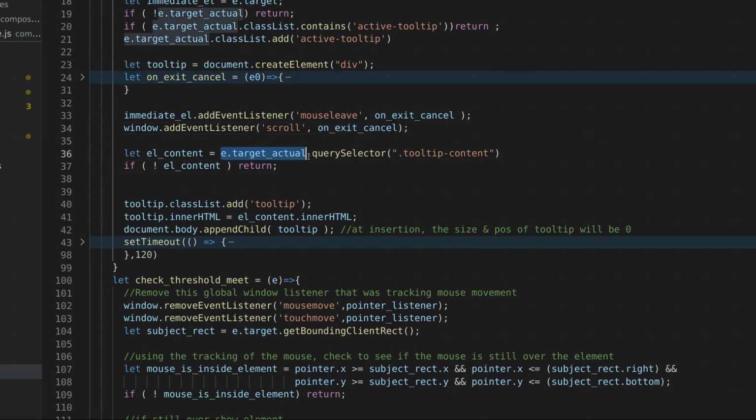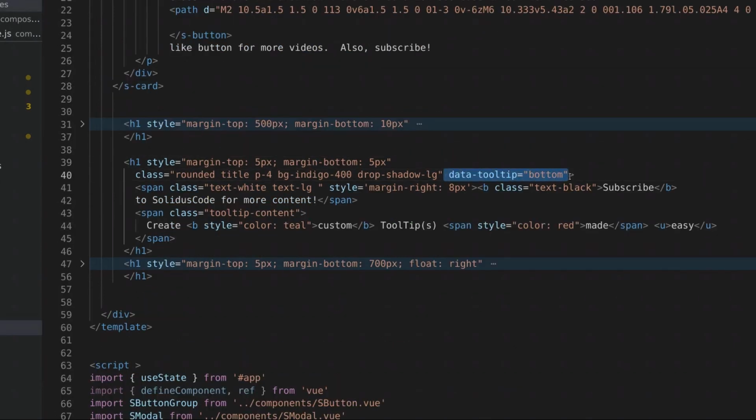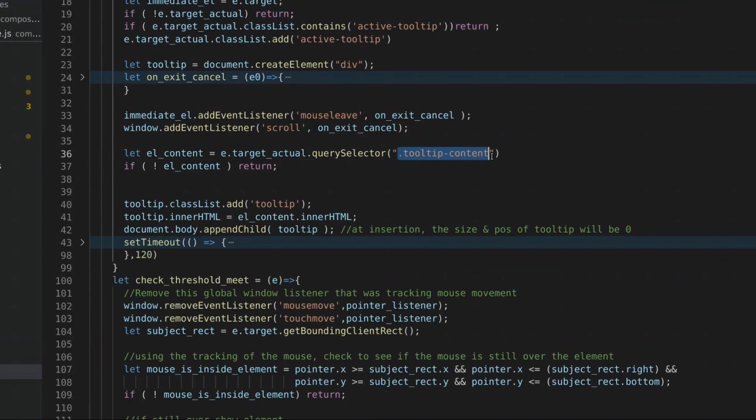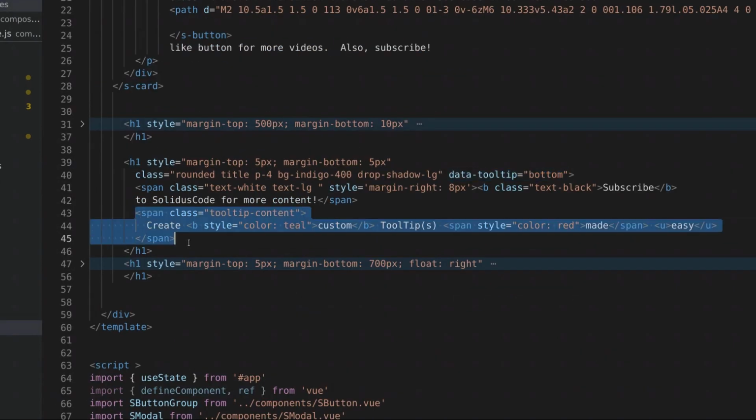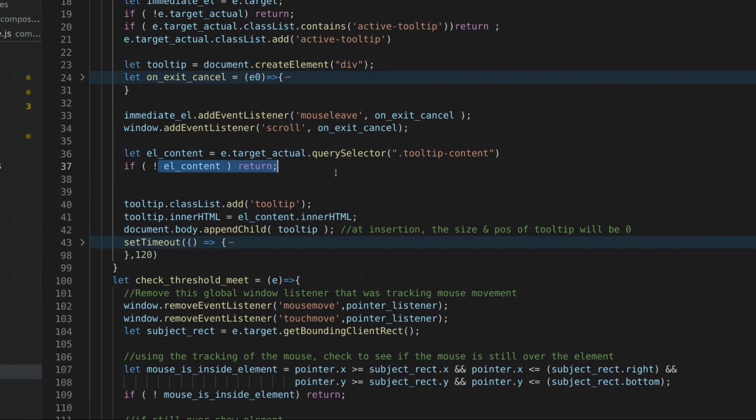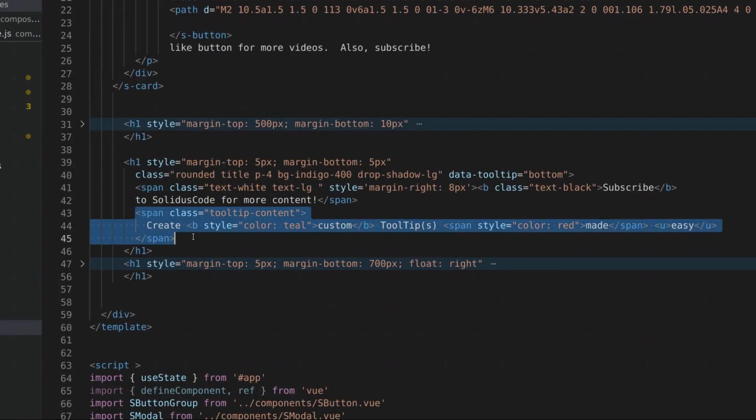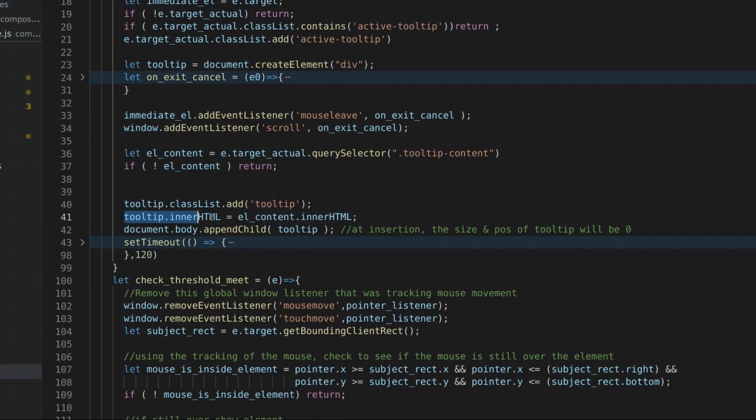Using the actual element that has a data-tooltip attribute on it, we will then get the contents of the tooltip, such as in this example. And if it does not exist, we exit. Otherwise, we apply the tooltip onto this dynamic div that we created. Within this dynamic tooltip div, we then inject the tooltip contents and of course append it to the page itself.